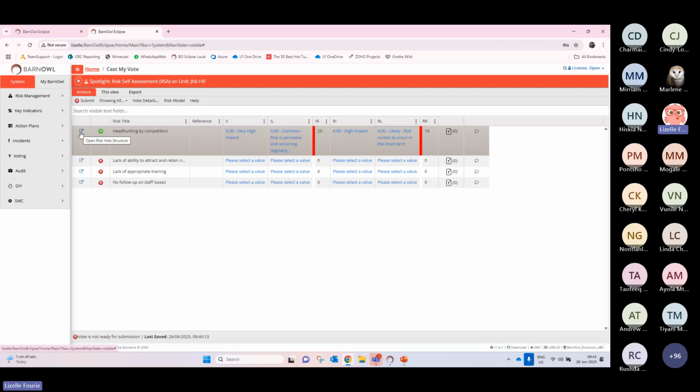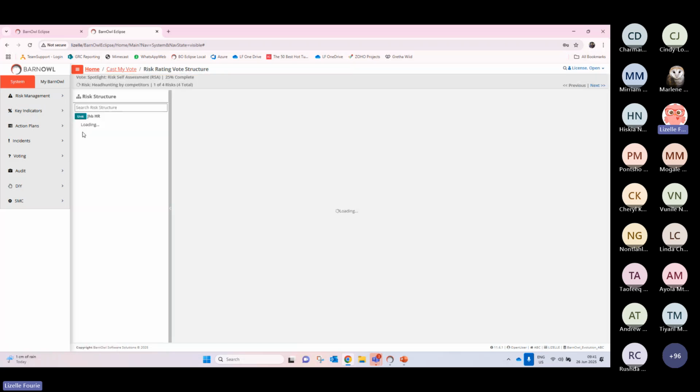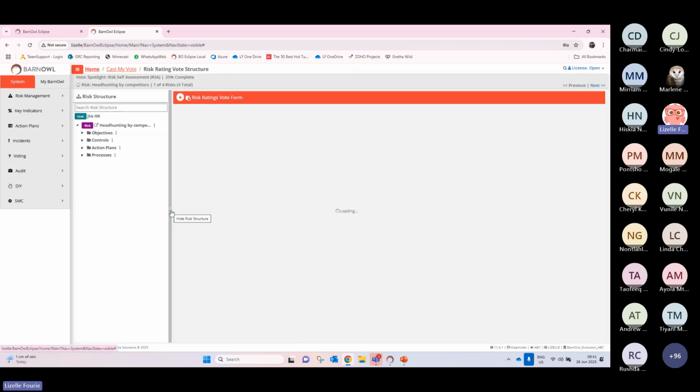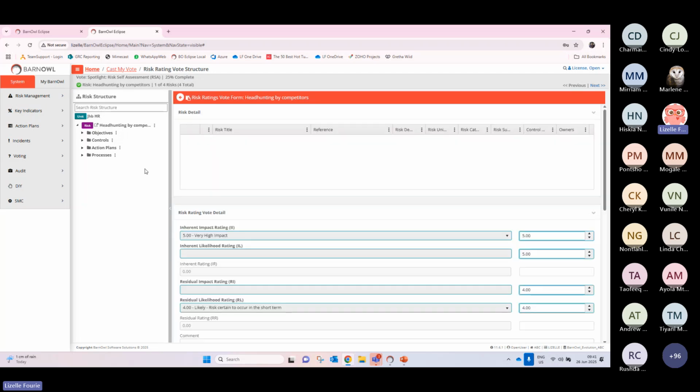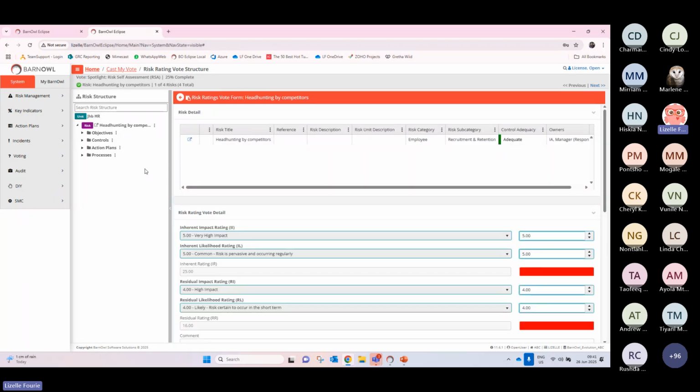So I can go and open up the risk vote structure, which will basically open up my risk for me. I can then see the risk structure here on the left-hand side. So it gives me a little bit of context, so I'm not just guessing this, but I'm actually opening up the risk and getting all the relevant information.